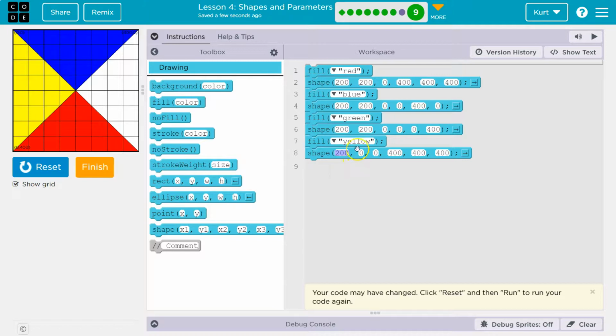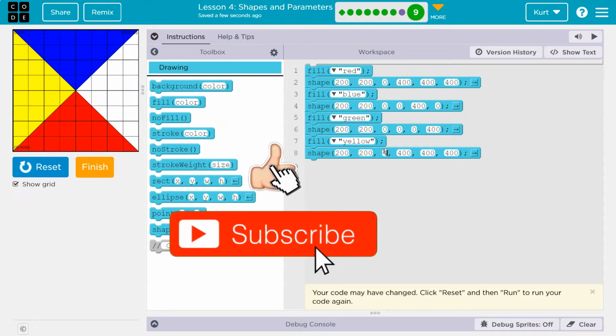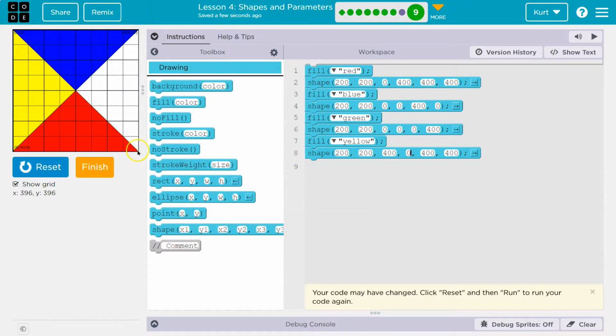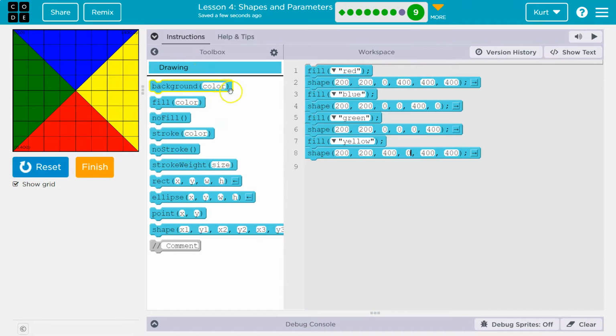Okay, and so same deal here. The center will be at 200, 200. And then the top of it will be 400, 0, it looks. And the bottom of it will be, what's this? 400, 400. Let's try. Quabam! That's really cool. All right, onward.